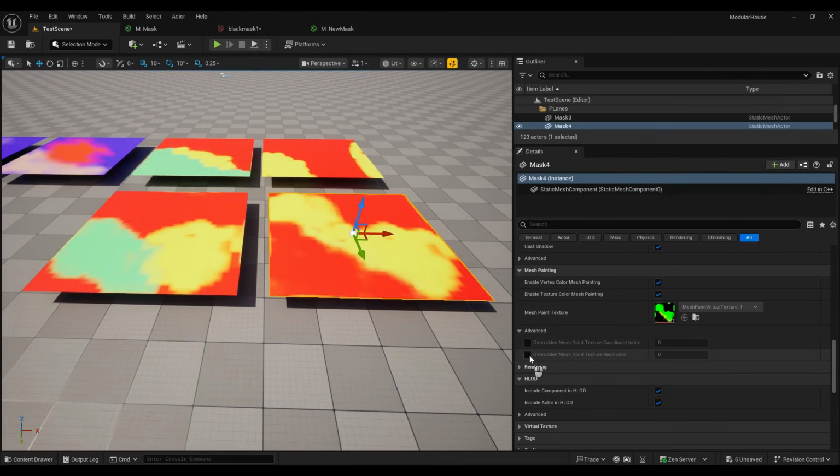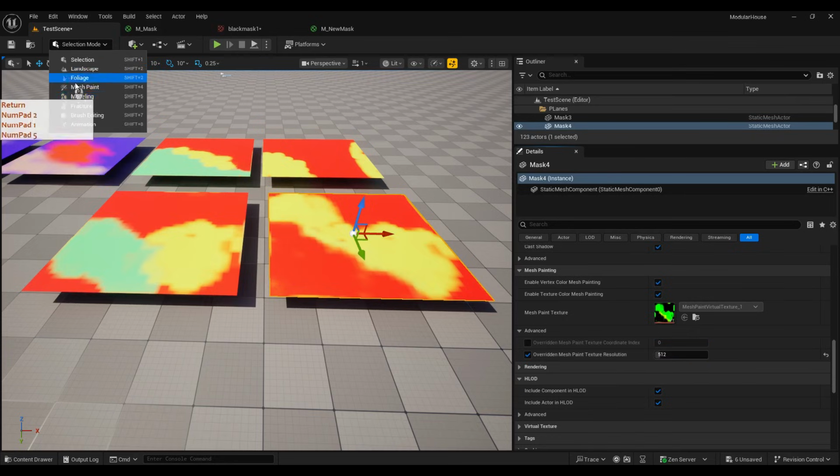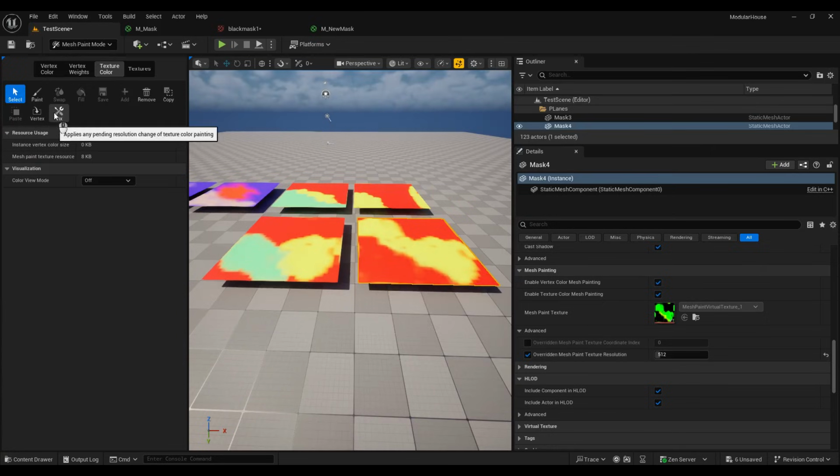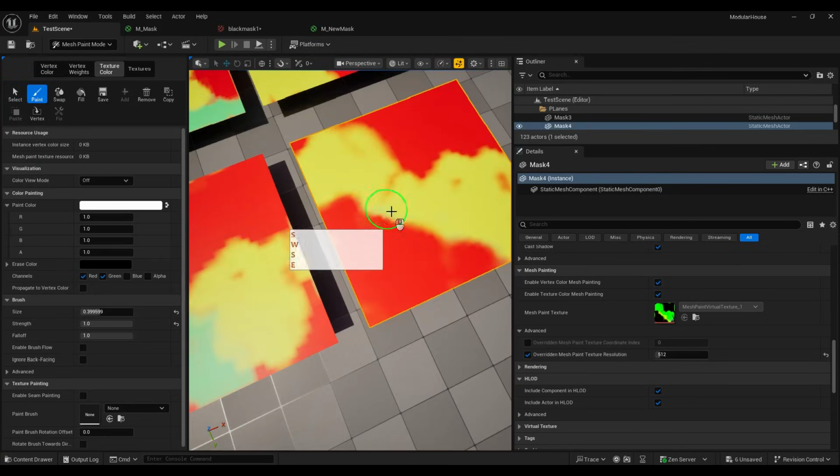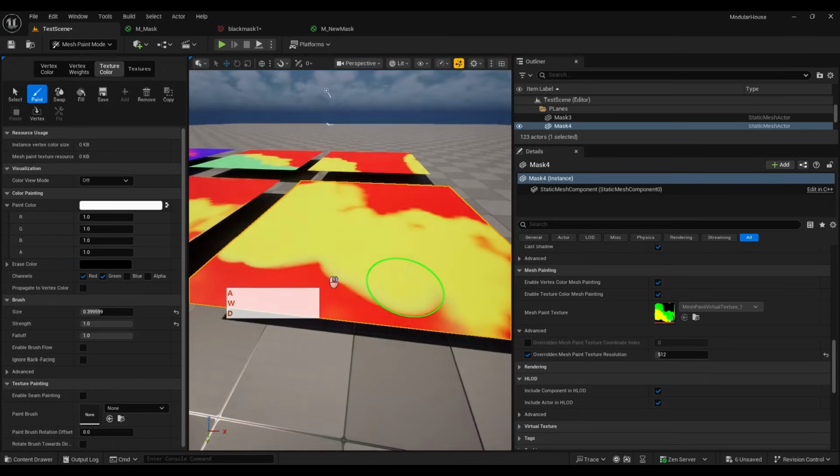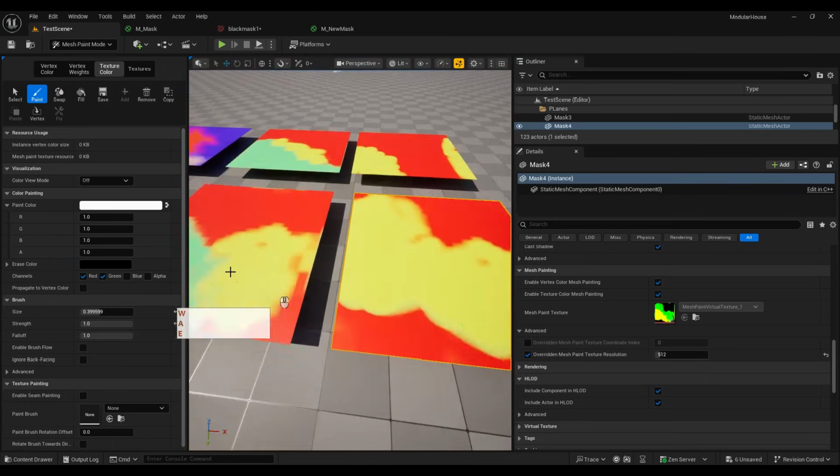So if I bring it to 512, I need to go back to the mesh paint and click on the fix, and let's go to the paint. And as you can see, if I paint here, the quality of the painting is more, and it's so much better compared to the previous one.